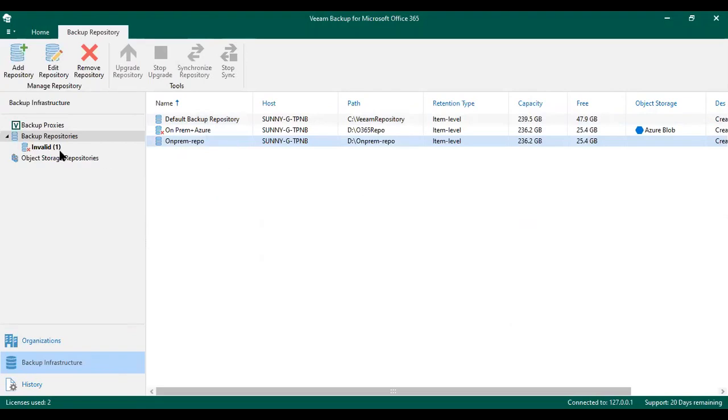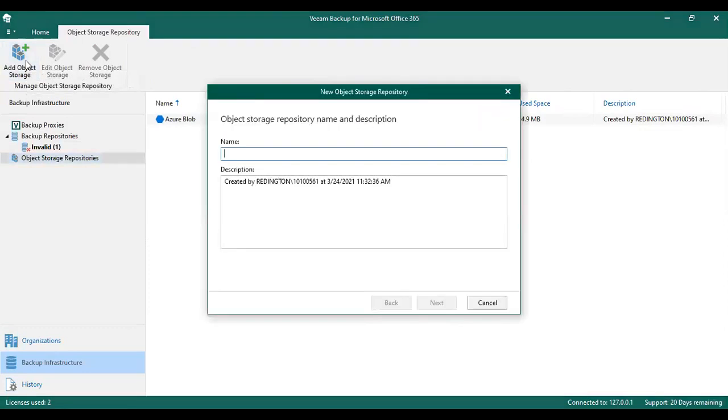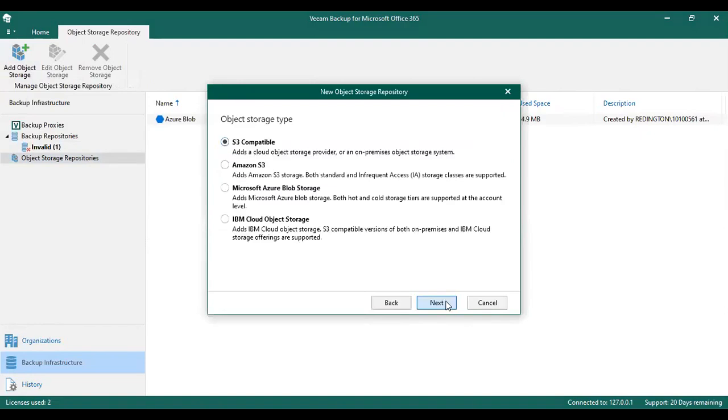In Veeam backup for Office 365, you can see there is another tab called object storage repositories, right? If you want to keep track of your Office 365 repository, you want to protect your data. Everybody is aware that object storage repositories are the cheapest storages available in the cloud. So when it comes to object storages in Veeam backup for Office 365, we support a couple of new object storages, for which the options are here.